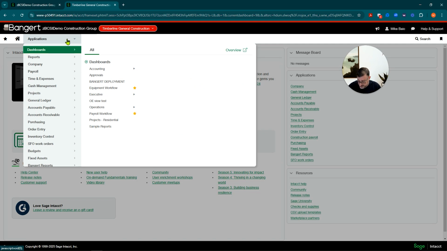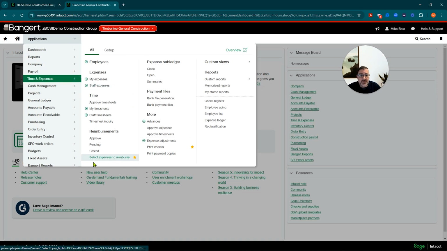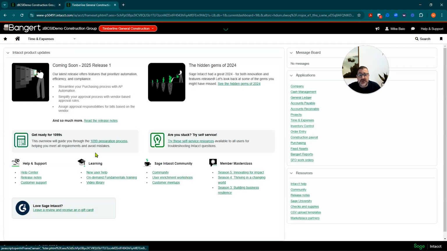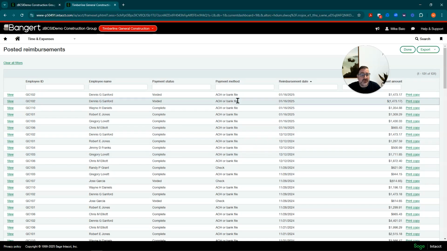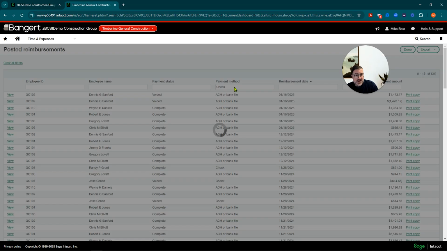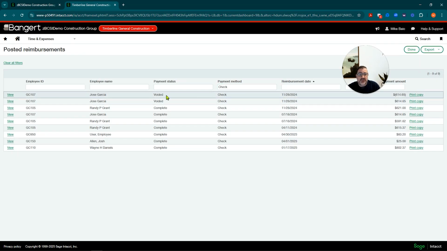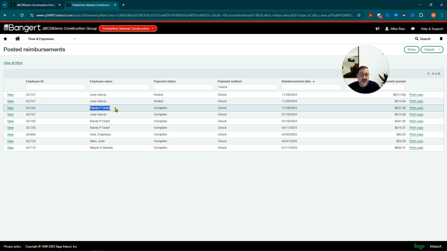So I'm going to go into my time and expense, and I'm just going to take a look at posted payments that have already happened in the system. You can see right in here, payments, payment method ACH. So let's go look at my check, all my different checks one. Let's say that we need to redo Randy's payment here on 11/28, for 6/21. So I'm just going to make a note of the amount and the date to make sure that I void the right check.